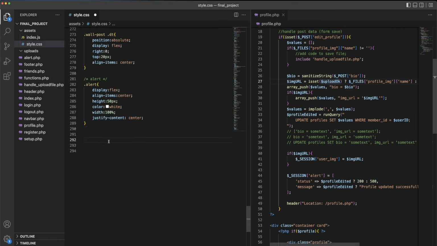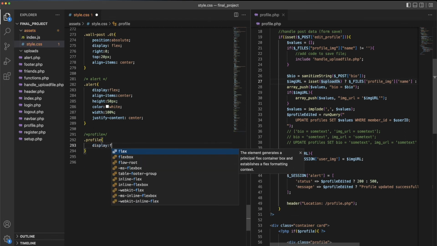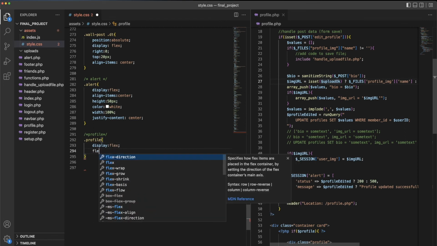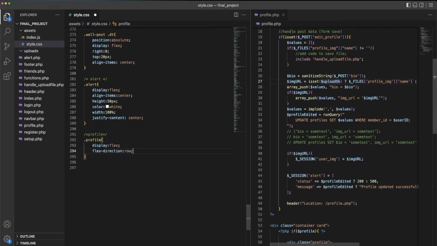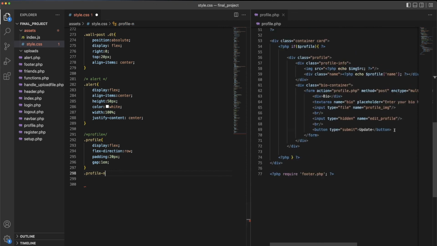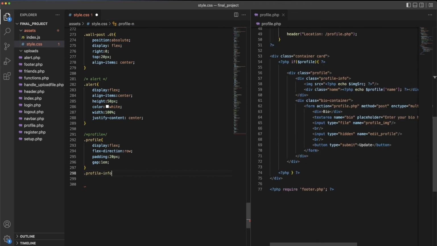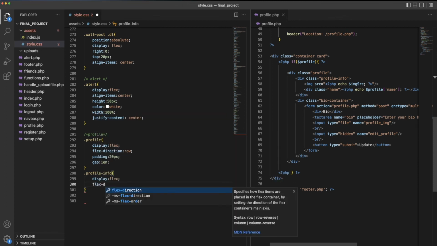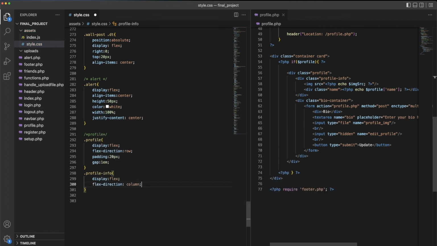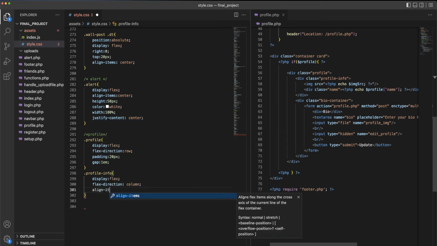And then for profile, we'll just write a comment, profile, very quickly. Then we'll do .profile, display flex, direction row, padding 20 pixels, gap 1em, and we'll do profile info, which will be display flex, direction column again, and then align items center.